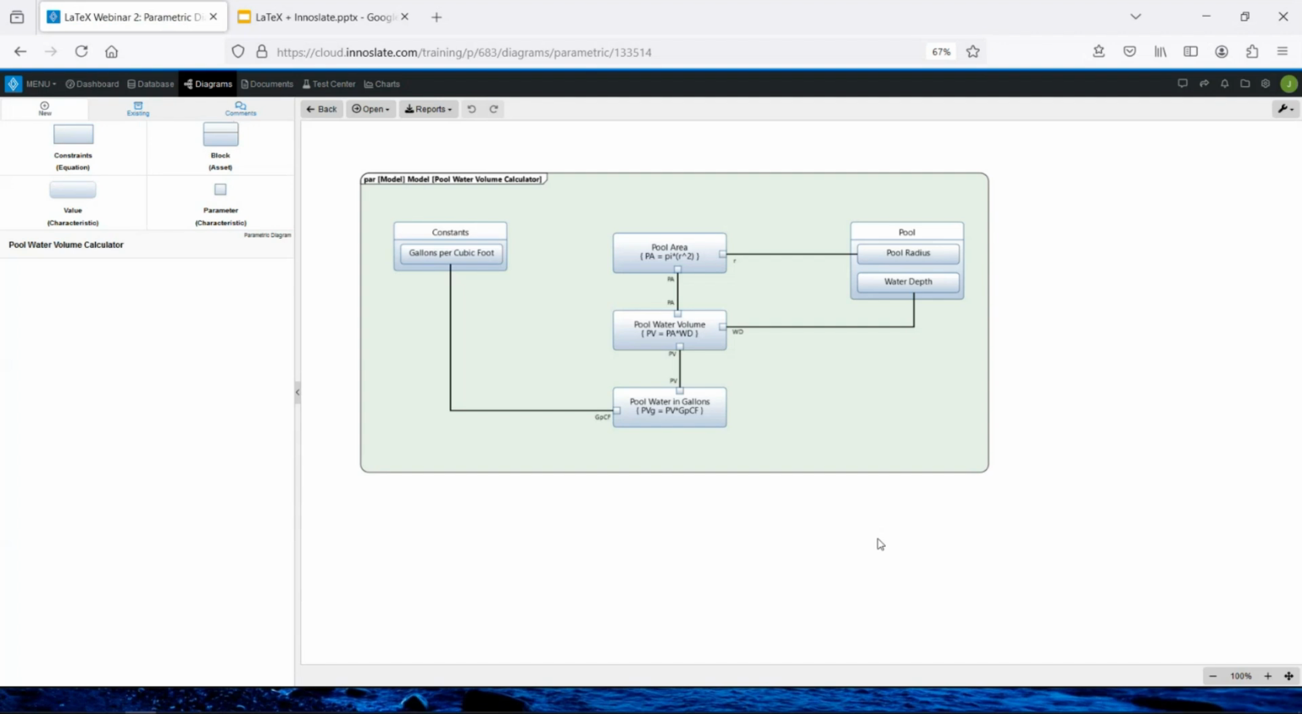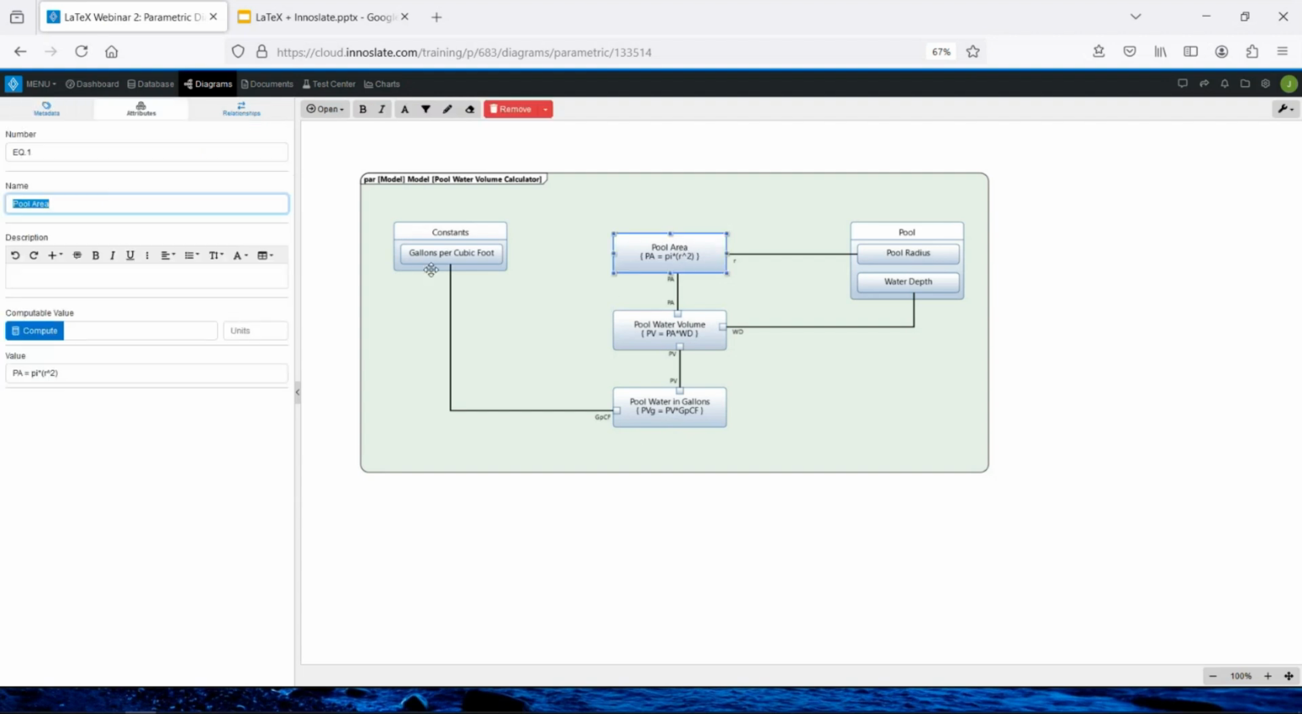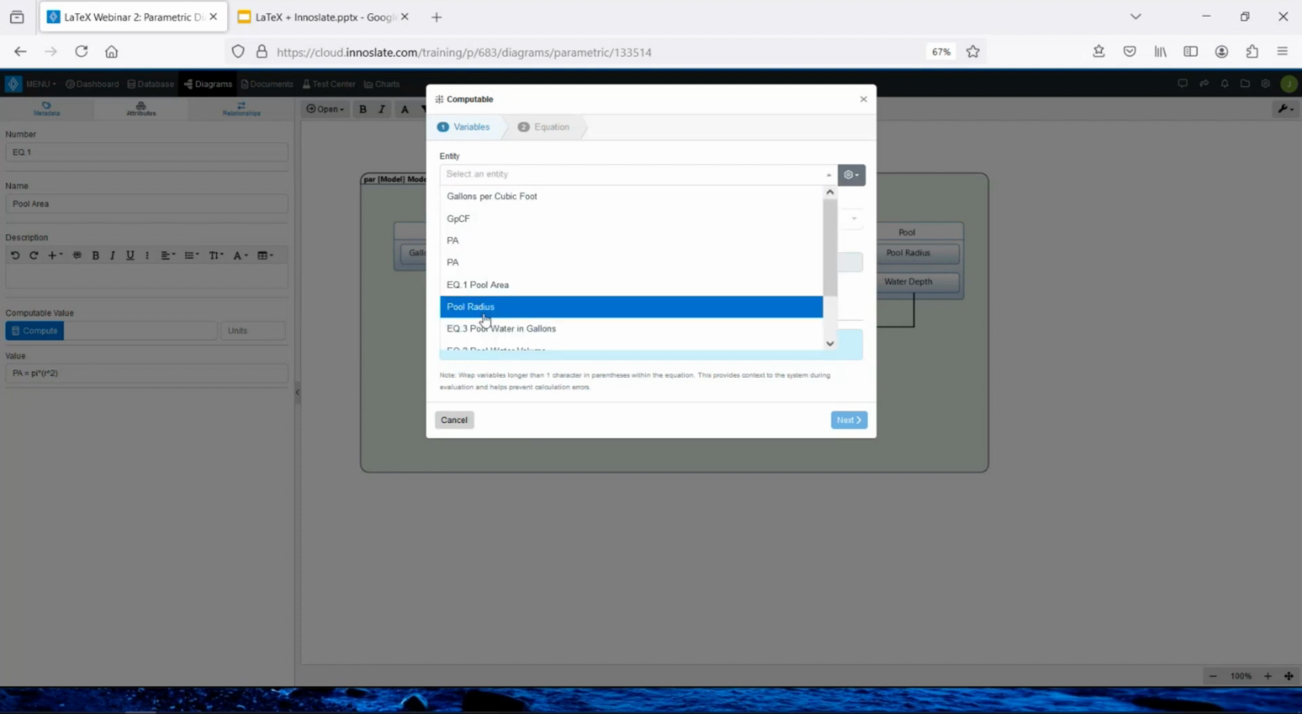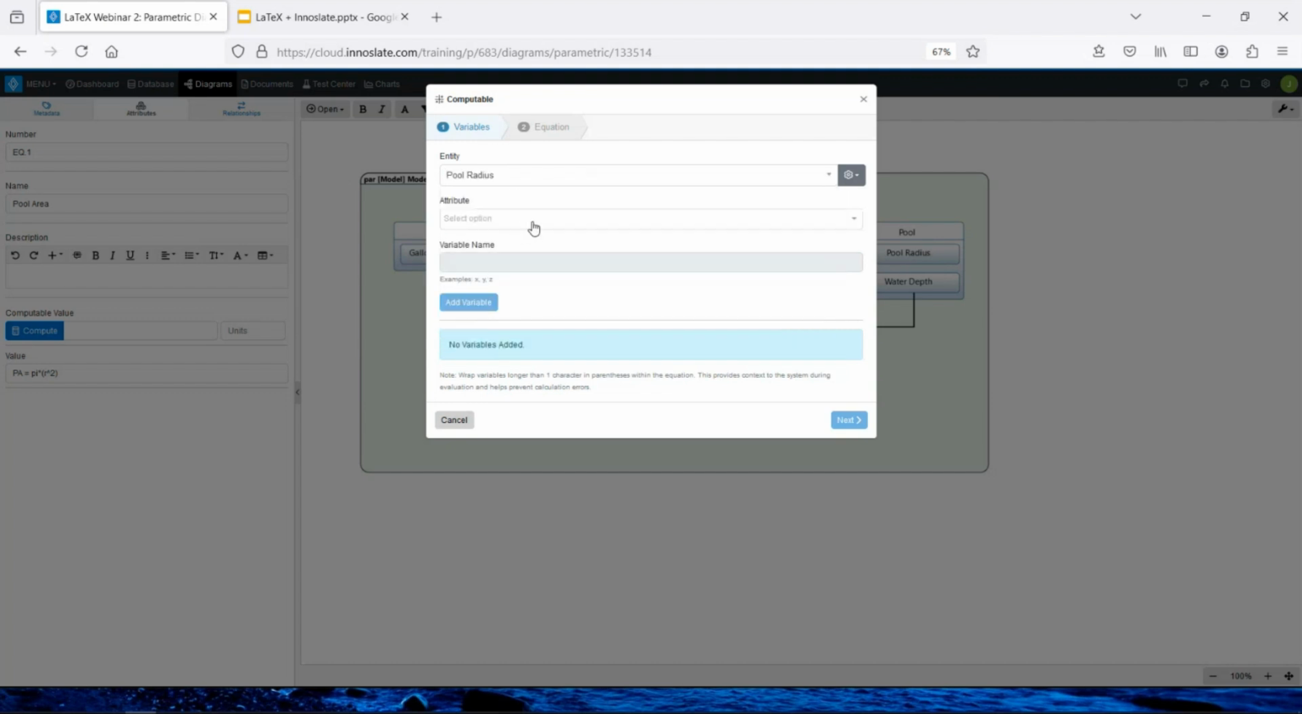Okay, so within the diagram, we're going to start at the top. We're going to work our way through the computation sequentially. So for the first one, that's the pool area. I'm going to go ahead and click compute. And it's going to ask me what variables I want to get. So in this case, I only have one variable, and that variable is the pool radius. So I'm going to go find that. And I could number these if I want to, or sort on them to help make it easier if I had a lot. I'm going to want the value.